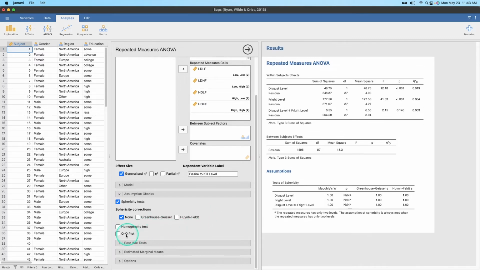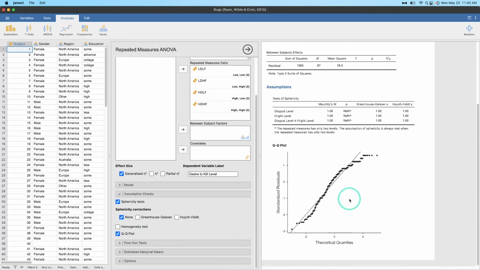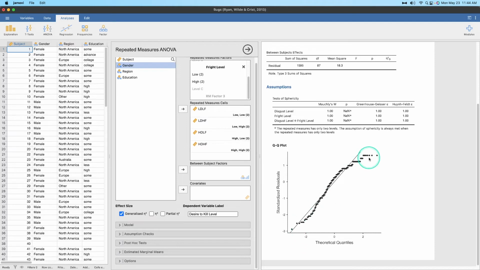So we'll uncheck that. Now we can use the QQ plot to see whether or not our dependent variable, which is the desire to kill level, is normally distributed. We have a little bit of craziness up here, and I'm pretty sure that's the people who chose nines and tens for everything. I would probably be one of these dots. Check out my video on how to do QQ plots, how to interpret QQ plots, to see what this plot really is showing along this line. We'll leave it on there because it is showing that this is a pretty normal distribution.